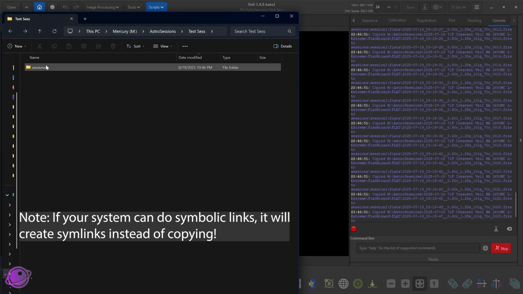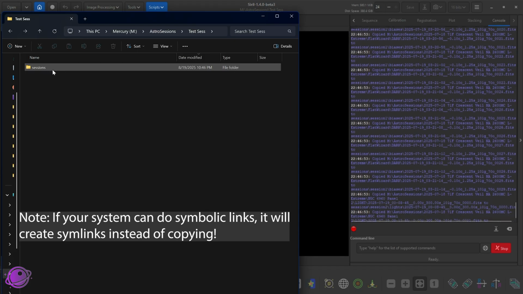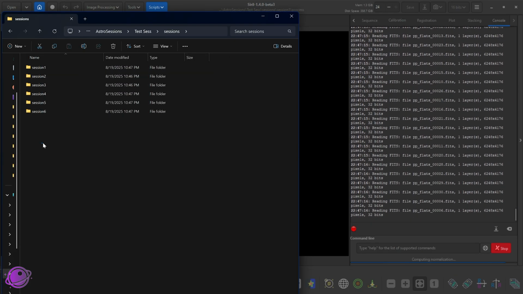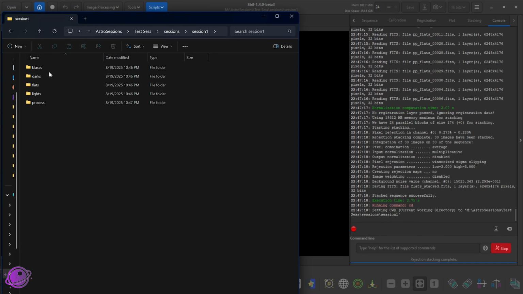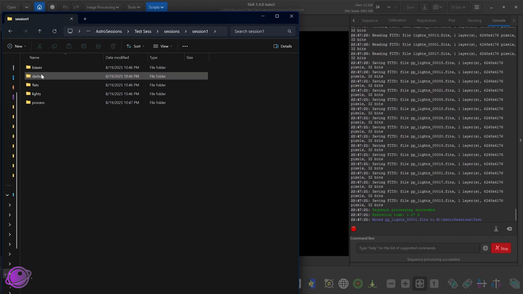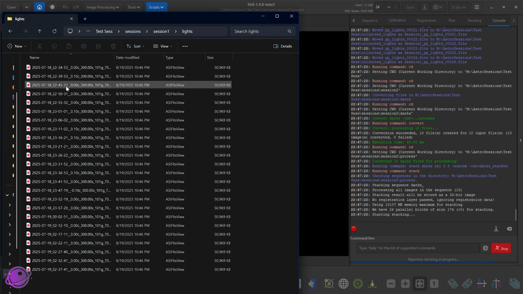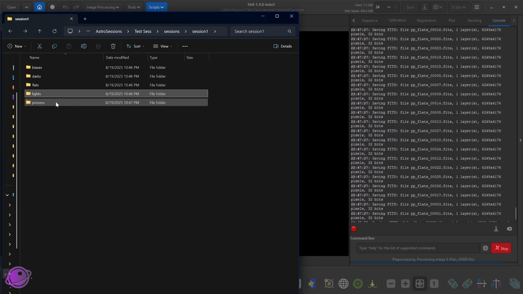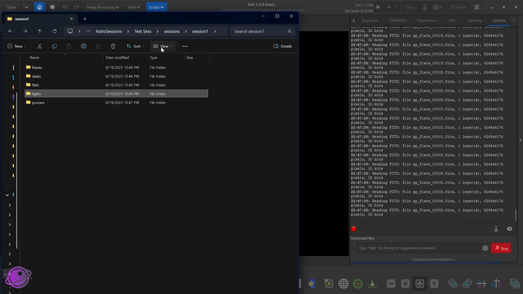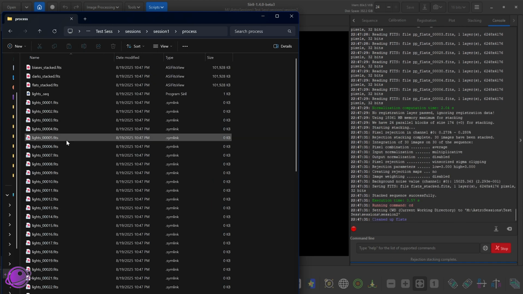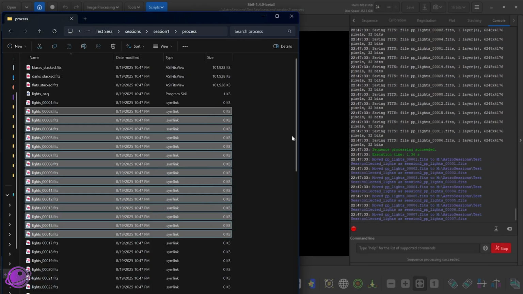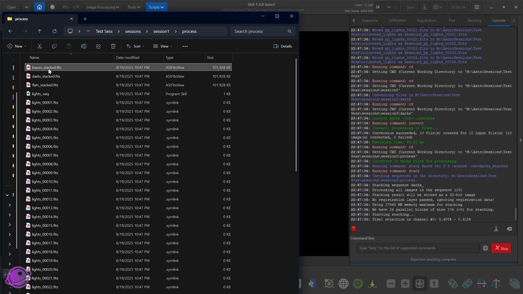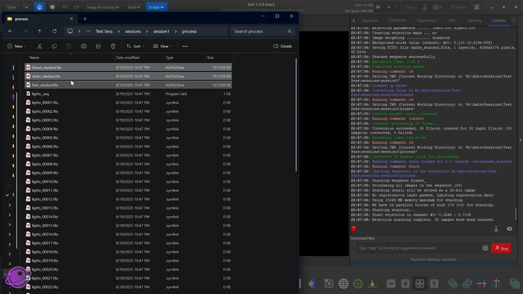I will mention that Siril actually copies all of those files over, and you can see it created my 6 session folders, and each of these session folders will look very similar. If you have lights, biases, darks, and flats, you'll find the copies of those files here. When you click on cleanup files, these will get deleted as they are processed. Each of these sessions will also get a process folder, and here it uses symlinks whenever it can. You'll find your calibrated or your master frames here.